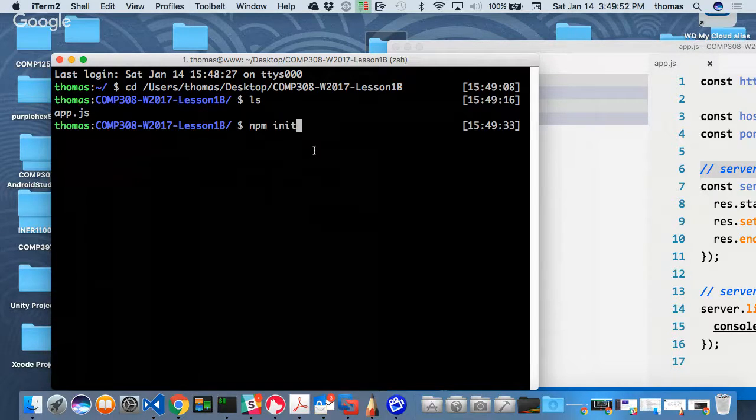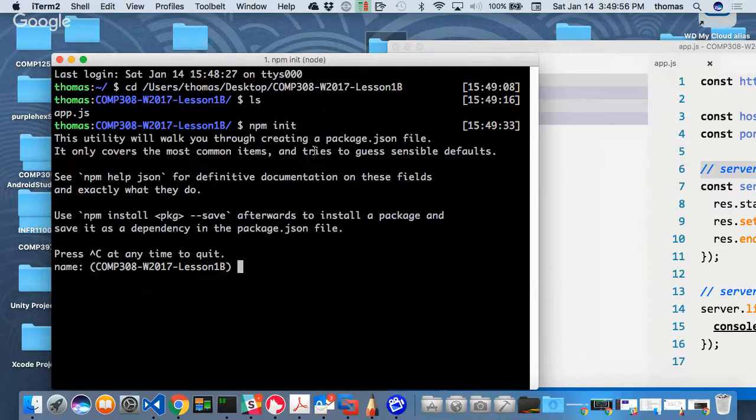Please do that. npm init. What npm init does is it runs a little wizard. And like I said earlier today, it's not the wizard with the funny hat and the wand, okay? It's a batch file that runs in the background. It's going to ask you some questions, and when you finish the questions, it'll create the file for you, all right? Now the name has to be lowercase. That's the requirement. COMP308, W2017, and then lesson 1B.